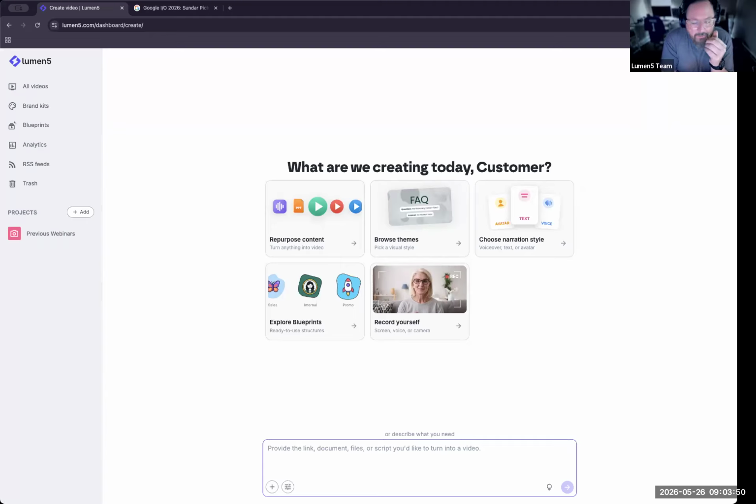If you haven't used Lumen5 before, obviously it wouldn't make a difference to you. So what we've done here is we've really cleaned up what the first page that you land on looks like. And we've got these different tiles here.